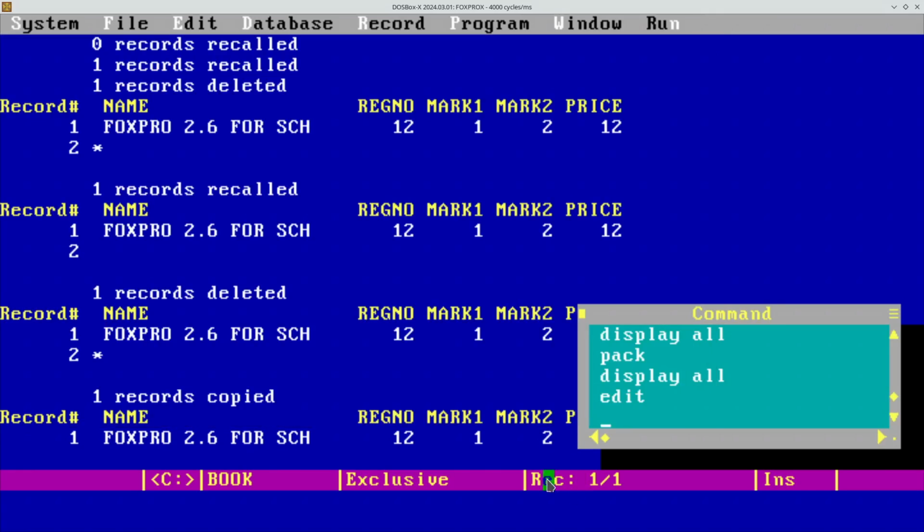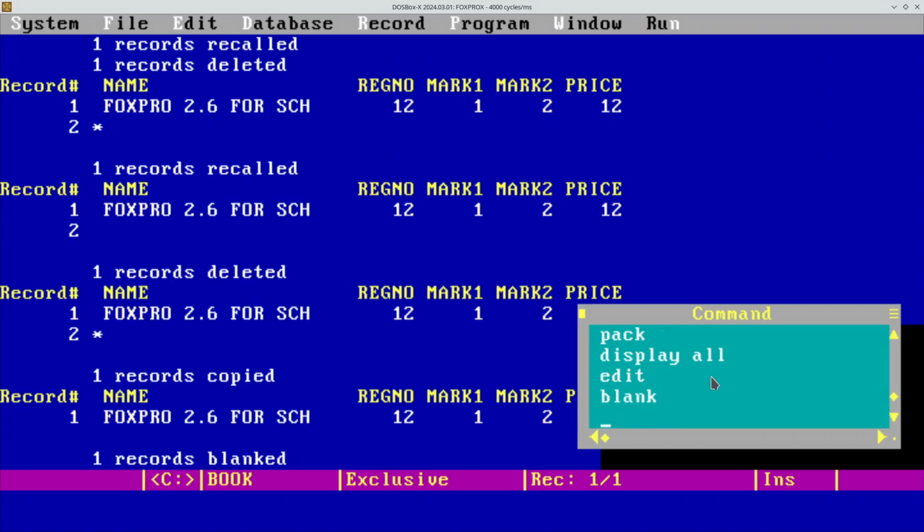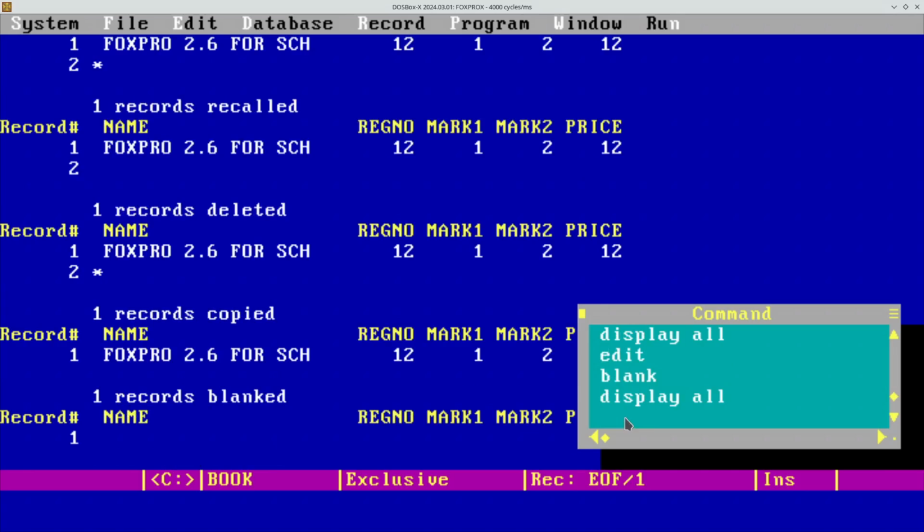Okay, on the first one, we can see the current row is the first out of one. And instead of marking this row for deletion, we will empty all of the cells. Blank. One record's blanked, says in here. And let's display all. All of the cells in the first row have been emptied. The first row remains.